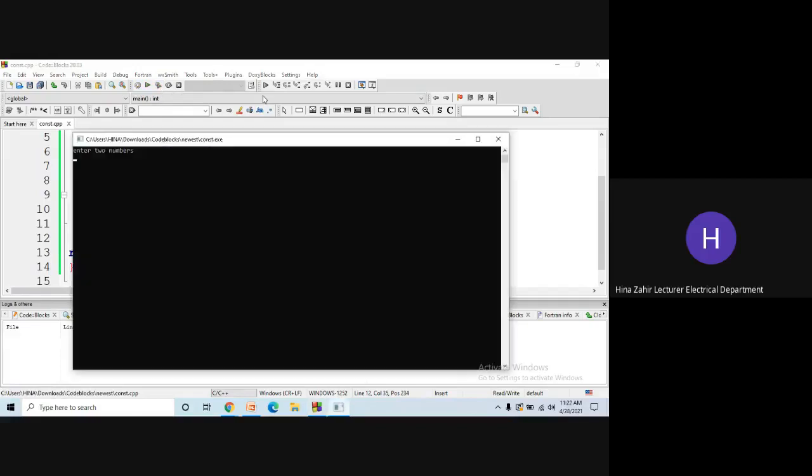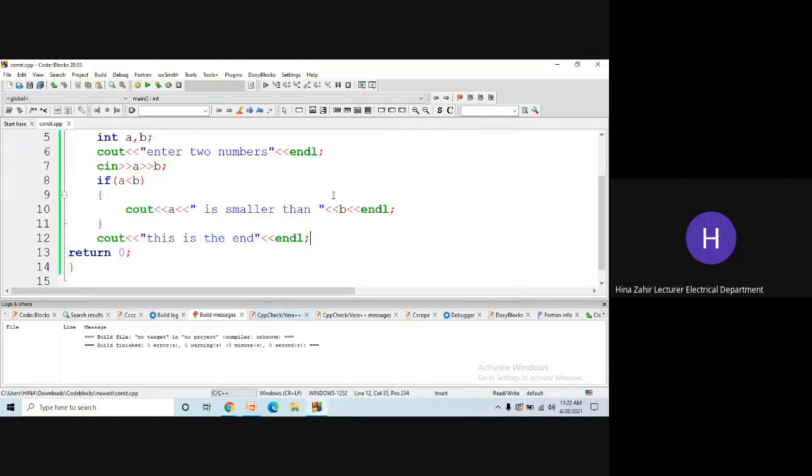Okay, let's do it again. Enter A as 100 and B as 2. So again, the condition is false. But see, the last cout is displayed: this is the end. The reason I wrote this last cout is to make you believe that it's not ending the program. It's actually skipping this portion because the condition is false.